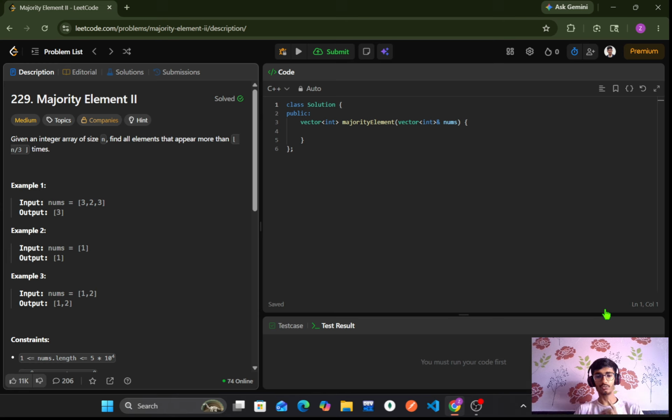Our task is to find all the elements in an array of size n that appear more than n by 3 (floor) times. Let's look at how we can easily find them. What will the approach be? While there is a complex linear time algorithm for this, a highly interactive and beginner-friendly approach is to use sorting.